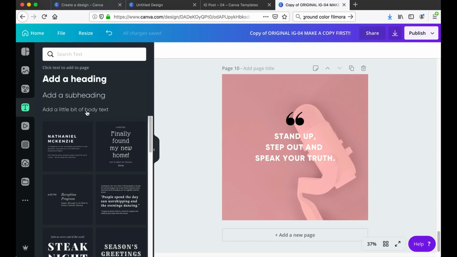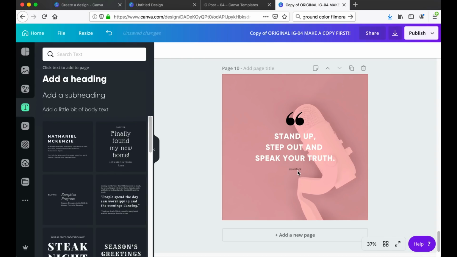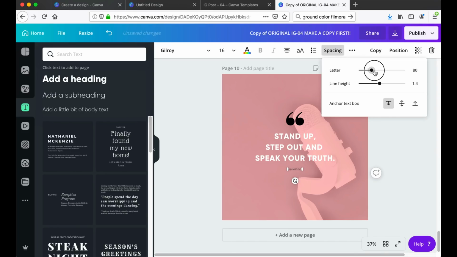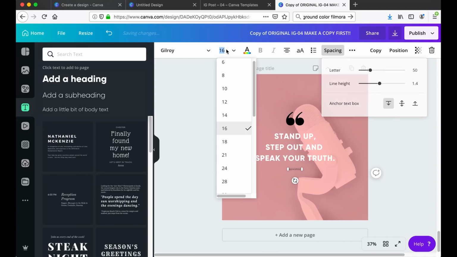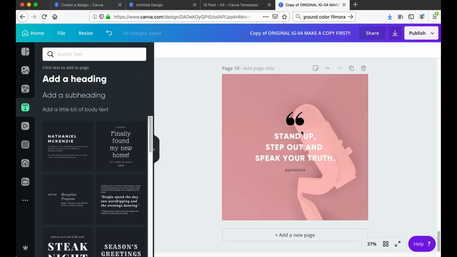One of the things I definitely recommend for you to do is to go ahead and add your own branding to Pixistock photos. And so usually that would just mean adding your website name or your business name. I don't know why I'm editing this, it's so small. Let's change the letter spacing. I love 50, that tends to be a good one. And let's raise the font size just a little bit. Okay.